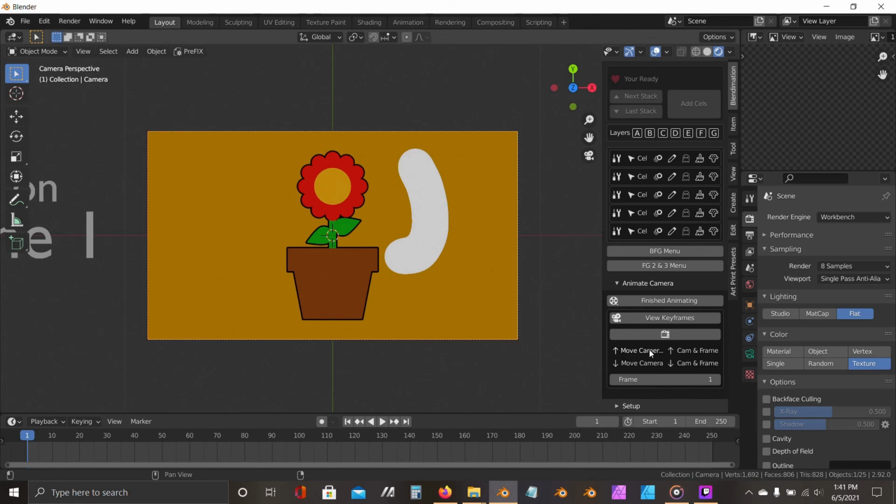The buttons on the left allow you to move the camera up and down. The buttons on the right allow you to move the camera and the frame up and down. And this allows you to manually change the keyframe.